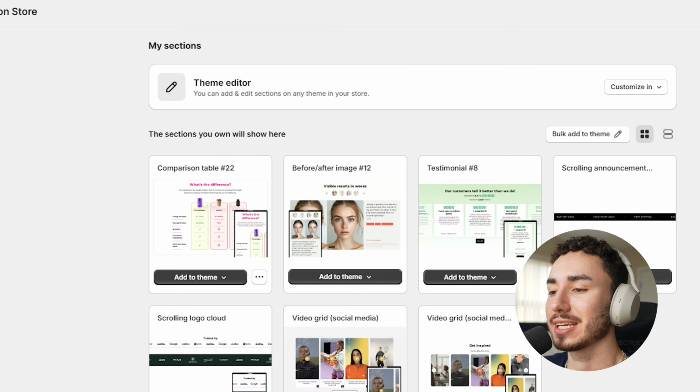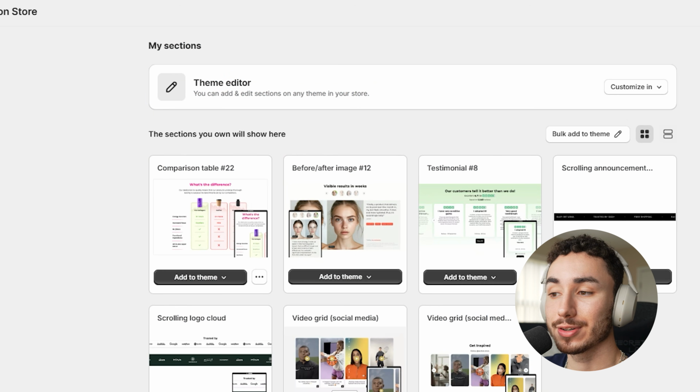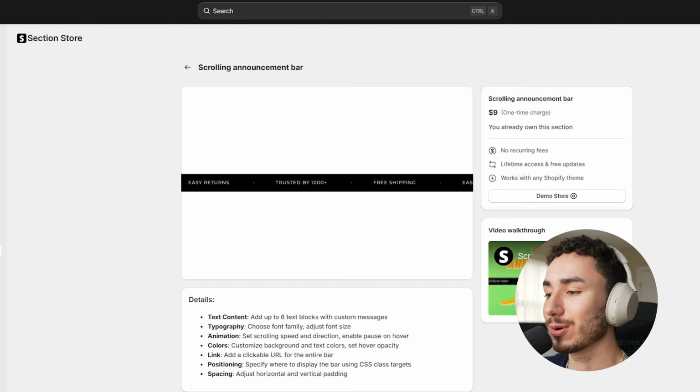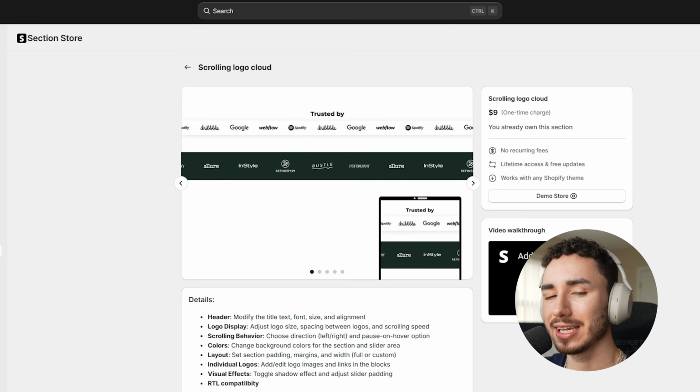Or yes, the comparison table 22. I think this is by far the best comparison table. It looks really well done. The before and after image section, I really like that one as well. Of course, the Trustpilot. This is the scrolling announcement bar I've used every single time. It's very thin. It's very premium.